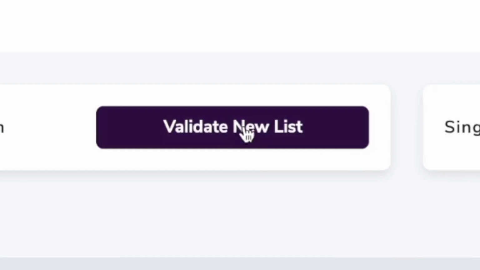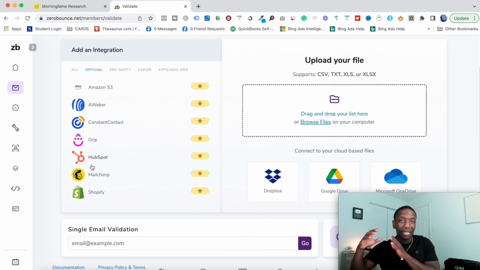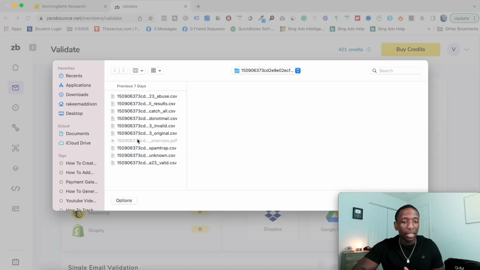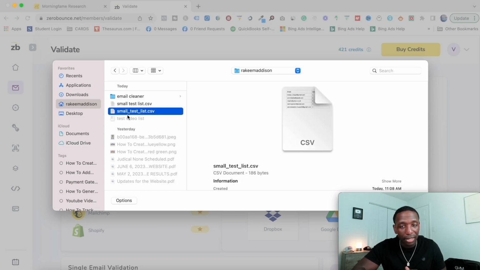You wanna click validate new list. You see these integrations over here. Like if you got any of these that you wanted to sync your stuff in there, then you can do that as well. But what we're gonna do is we're gonna click on this. And then since you've already downloaded your email list, you've exported it from your system, I'm gonna do this right here where it says small test list, and then I'm gonna just upload these in here.